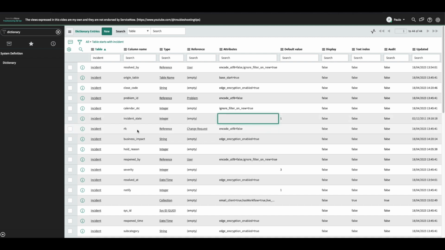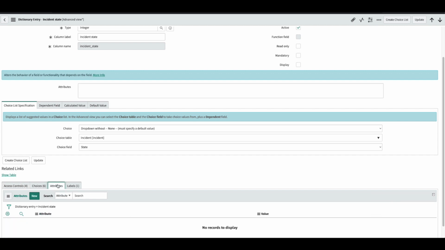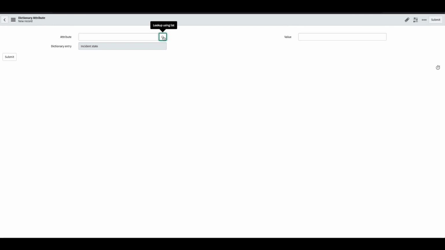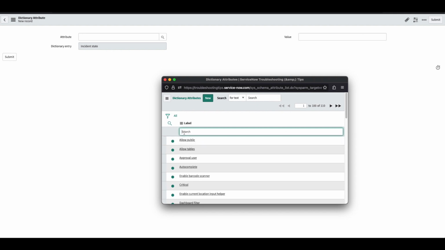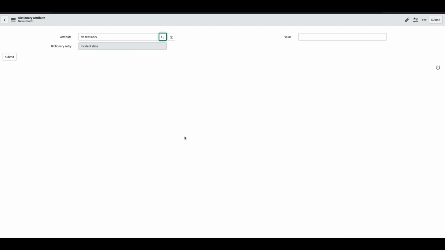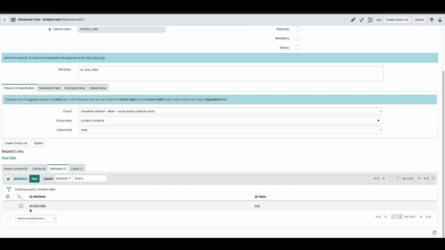Or we can open the record and go to attributes, click new, select attribute. In our case, you want to select no text index and submit. Our index will be added here.